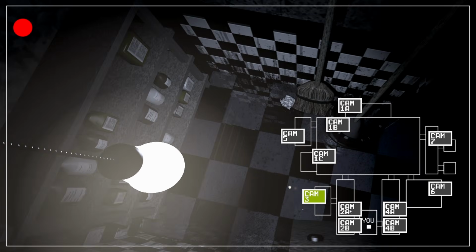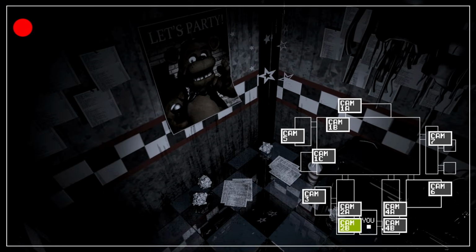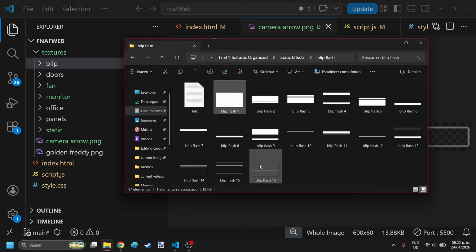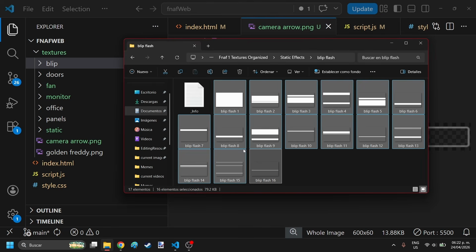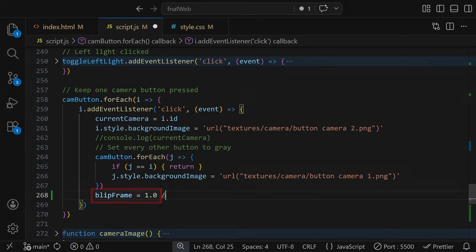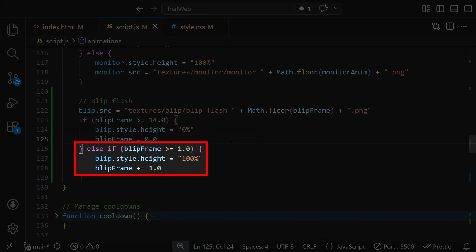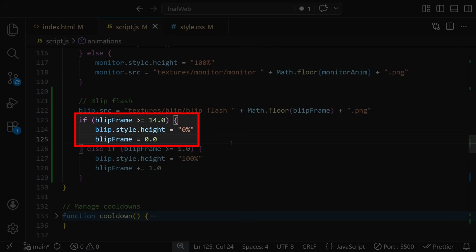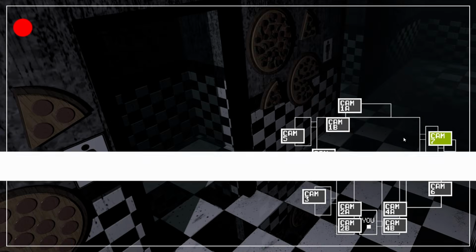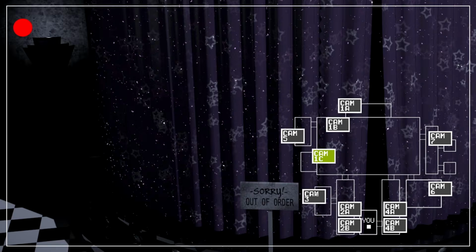Next, I got to work adding the white flash effect when switching cameras. It's actually a series of images that play in an animation, so I just gotta set the animation frame to 1 to start the animation, and then it will make the flash visible and start increasing its frames. Once it reaches a certain point, then it will reset everything. Now you get flashbanged every time you switch cameras.